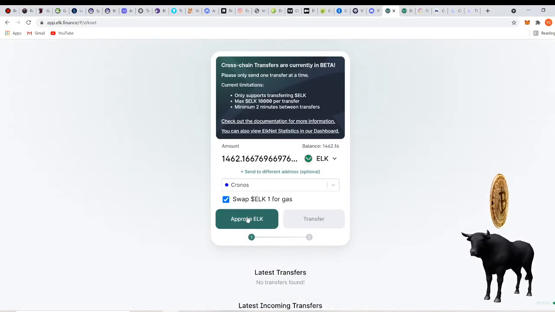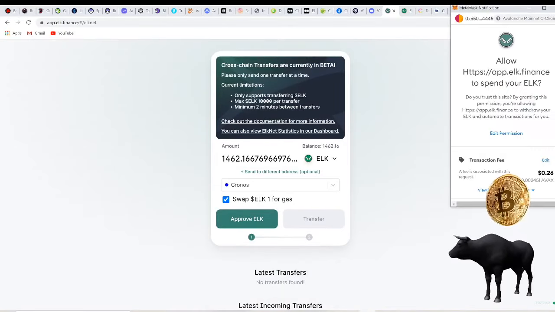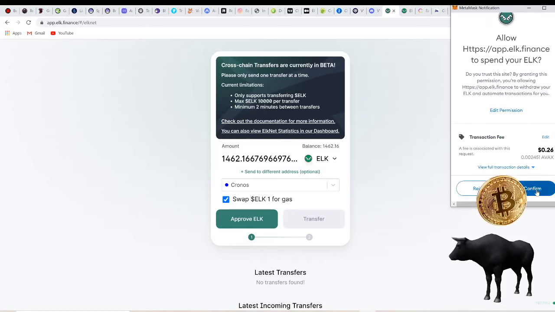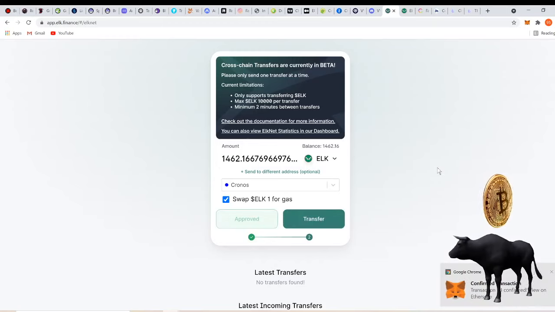So let me go ahead and approve the Elk. Spend about 26 cents in gas fees on AVAX. Wait for that to go through, and then we're going to have to hit transfer. So it's two steps here. You got to approve and then do the transfer. A lot of people forget, and they hit approve, and they're like, oh, what happened? I didn't get my tokens, but you got to hit step number 2. Go ahead and hit transfer.